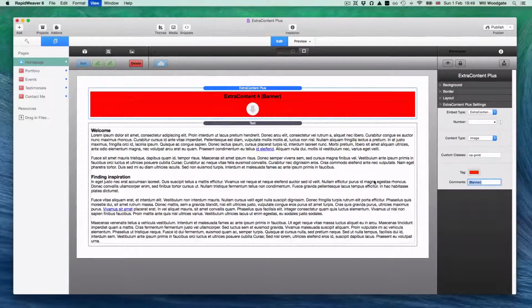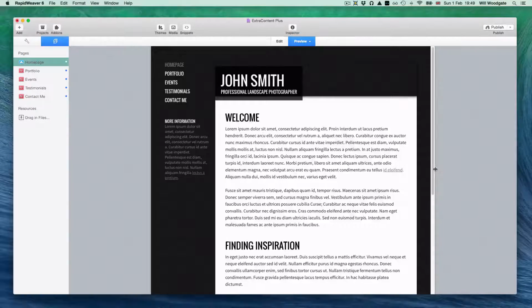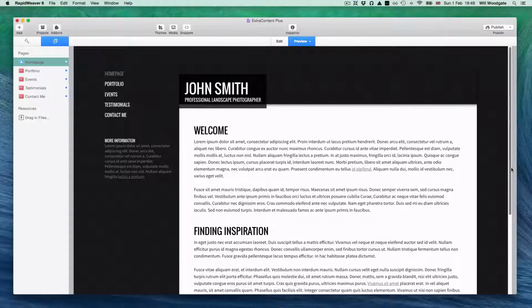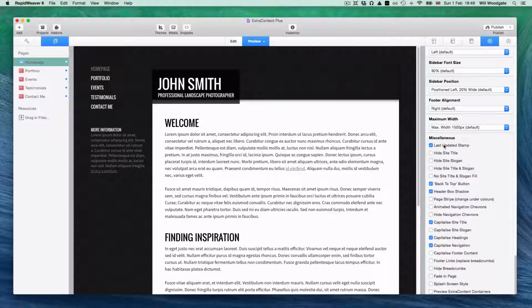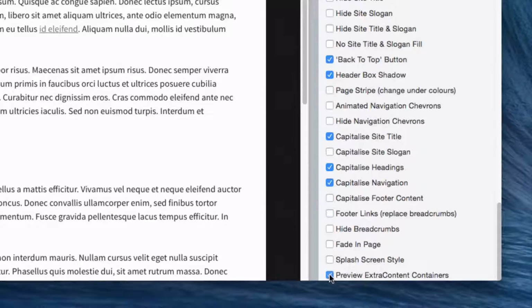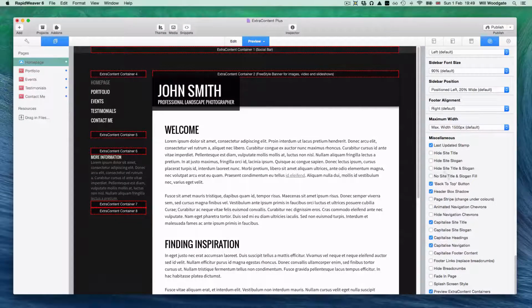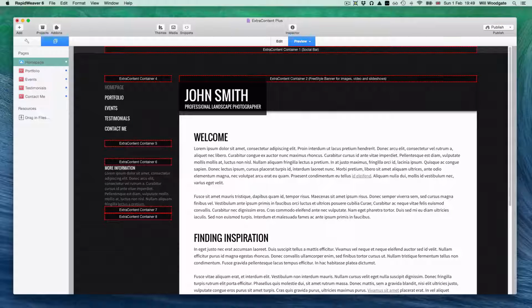So with a theme such as the Storm RapidWeaver theme, which I'm using today, we've got a lot of extra content containers within this theme. The easiest thing to do is just to open the style inspector, and right at the bottom, and in my themes I put it in the miscellaneous settings, there's this option to preview extra content containers. And when you tick that, and I'll just close the inspector, get that out of the way, all of our extra content containers and banners within this theme are highlighted with these little red bordered boxes. So that gives us a good visual representation about where each of the extra content containers will be located.